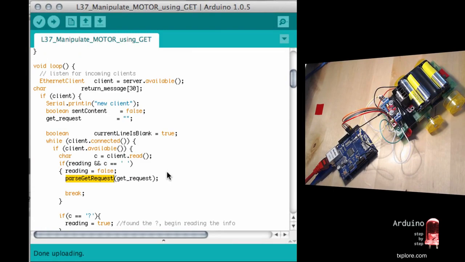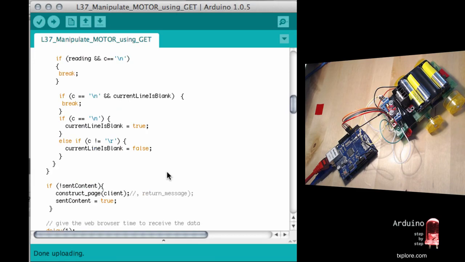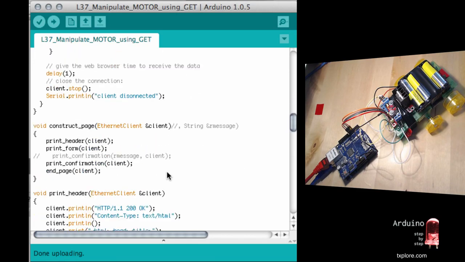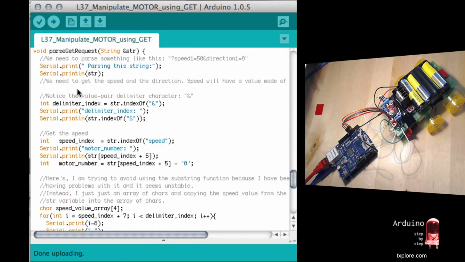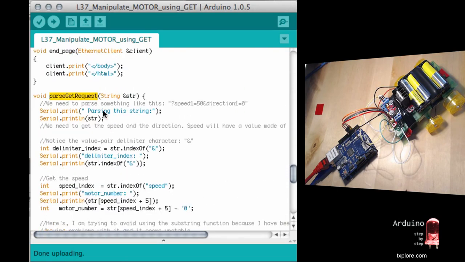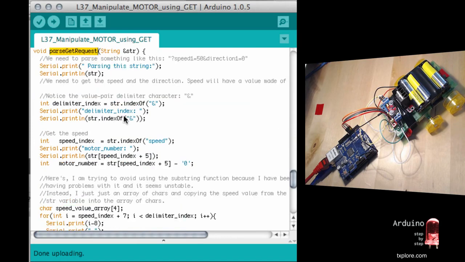Everything else is the same. So I'm going to skip everything else and go to the parser, parse GET request. Now what's happening here is I'm looking for the delimiter using the indexOf function that's available with strings, just like we saw before. This character is important because it represents the delimiter that separates the two sets of instructions.